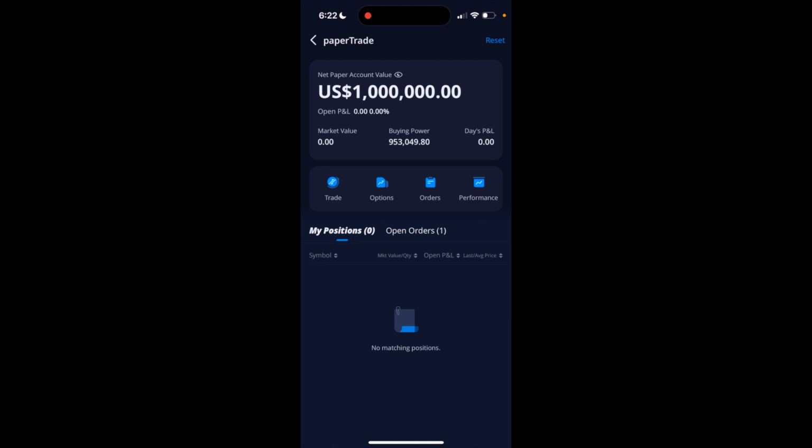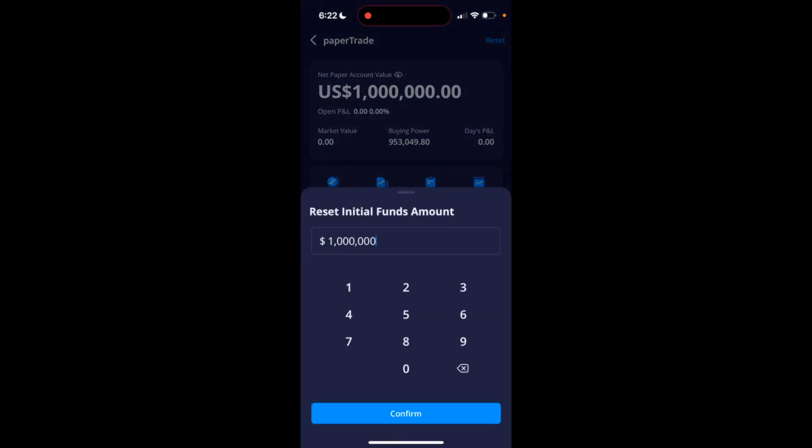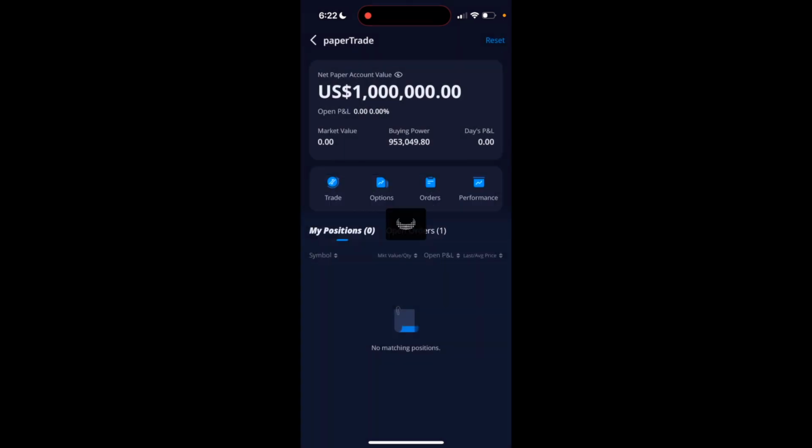So if you want to reset it as well, it's fairly straightforward. Press on reset right here. Go to reset to your initial funds, or you can actually change it to whatever you want. You can go to 2,000, whatever the case is right here. We'll go to 2 million. Just for this demonstration, press on confirm reset. Now your balance has been reset and your account has been reset in your paper trading account.